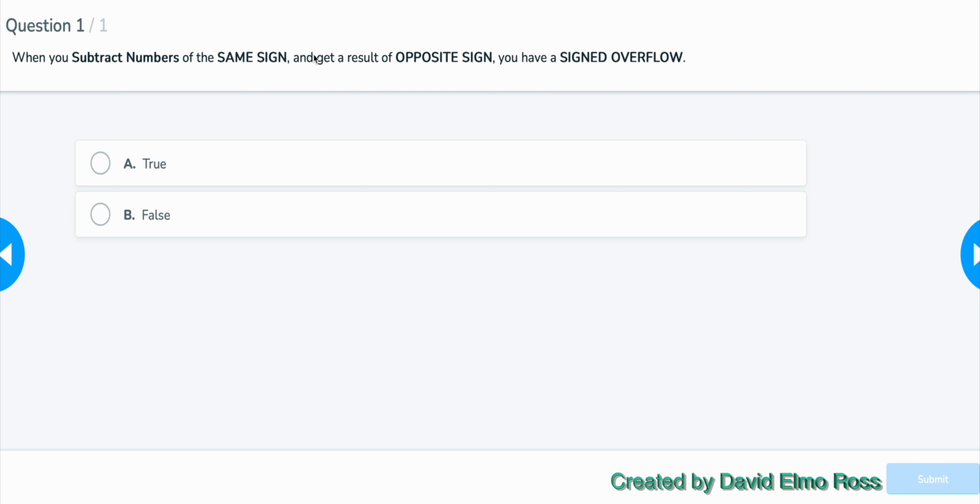Now when you subtract, let's take a look at subtracting two numbers of the same sign. A negative subtract a negative, as we saw earlier, is the same thing as a negative plus a positive, which in that case means you do not get a signed overflow. If you have a positive subtract a positive, that's the same thing as a positive plus a negative. And again, you cannot get a signed overflow. So this question, the answer is false.